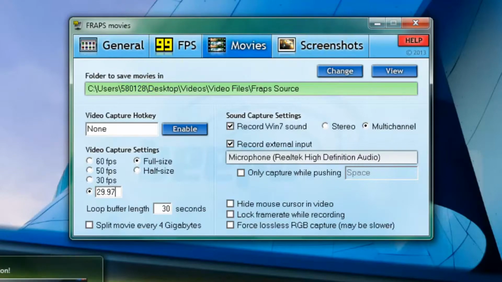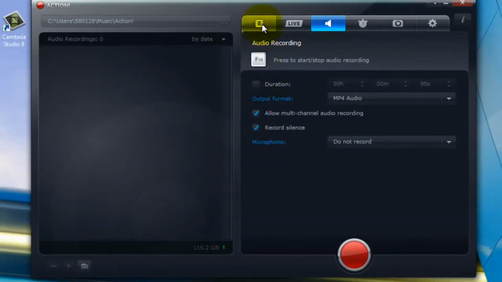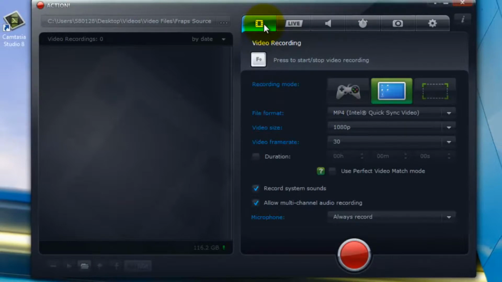Now we will get on to Action. Action is also a very user-friendly program to use. You're gonna have to excuse me, I'm losing my voice. Sorry, I needed a sip of water there. And you have two basic functions. Actually, sorry, three basic functions.